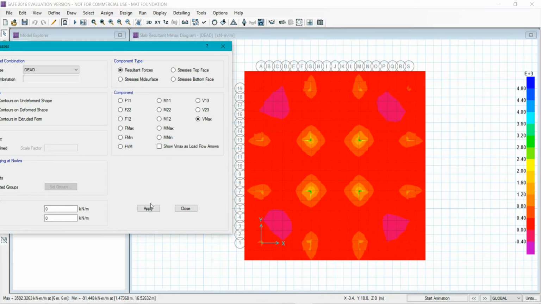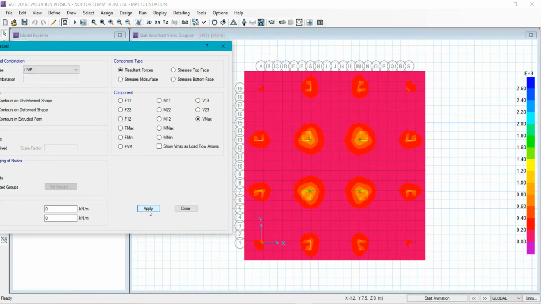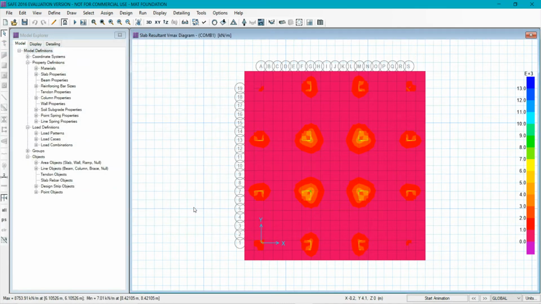Show the shear force. This is also color coded with a power of 10 power 3, and you can see the cursor here. Each point shows a different shear force. Here is the maximum shear force. This is for the dead load alone. We can go for the live load also. Yes, this is the combination shear force. Close that.